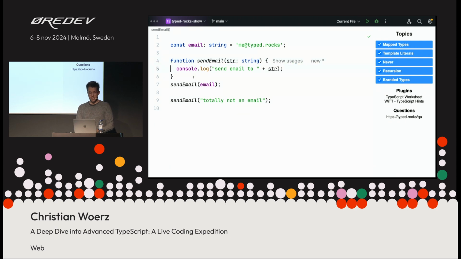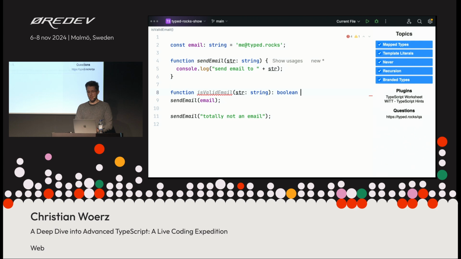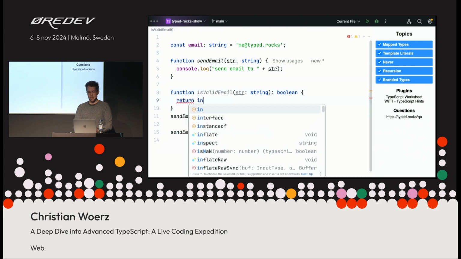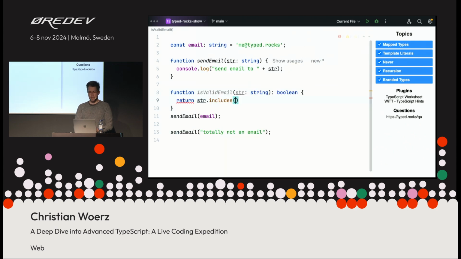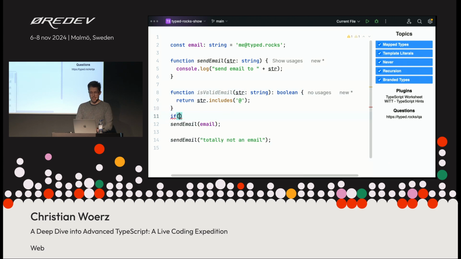So what you could do is create a function, isValidEmail. In this isValidEmail function, we pass in a string, return a boolean, and we return string.includes, and we keep this simple here, an @, and then this will return true. So we can check if sendEmail should be called. We say if isValidEmail, we pass the email, and we wrap this.